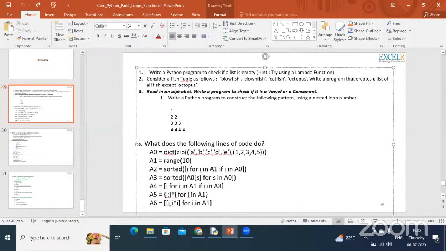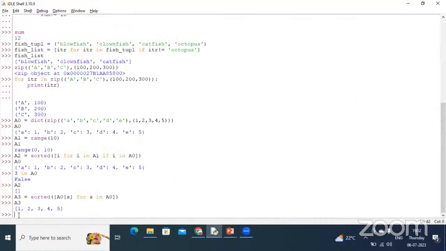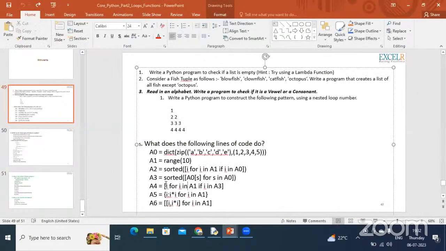And what is it saying? If i is present in A3, what is A3? This list. Is it present? Is 0 present? No, it isn't. Is 1 present? Yes. 2 present? Yes. Till 5, whatever is present, that is created as a new list. So what is A4? It's the same list: 1, 2, 3, 4, 5.